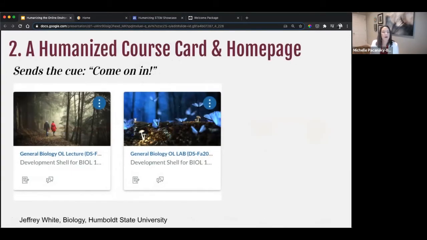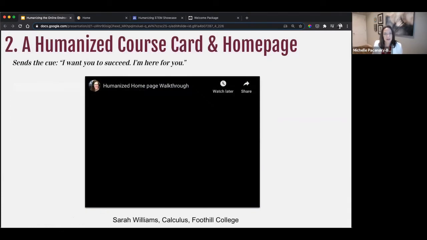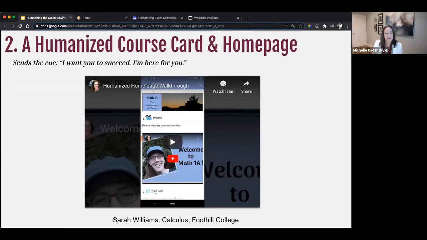So the second element is a humanized course card and homepage. This isn't revolutionary, but it means giving some mindful thought to what that course card is, being a symbol of your course sitting in a student's dashboard, and humanizing it with an inviting image. And this is Sarah Williams. She recorded her humanized homepage on her phone because that's something that she's thinking about.